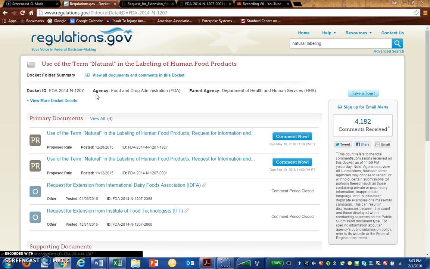If we go back to our open docket folder, I want to show you another thing. So we have our docket, our primary documents. We have the agency that has issued it and the parent agency. So if you've worked with regulations at all, you'll often find that there will be a parent or umbrella agency under which there will be several other related agencies. So here the Department of Health and Human Services is important because it's going to help us with our unified agenda.